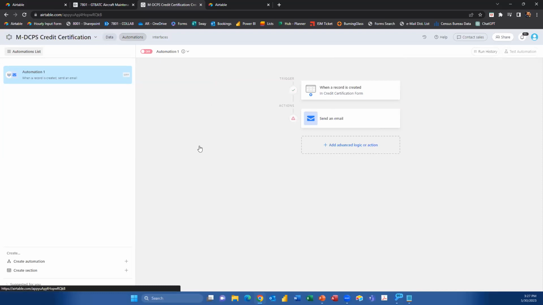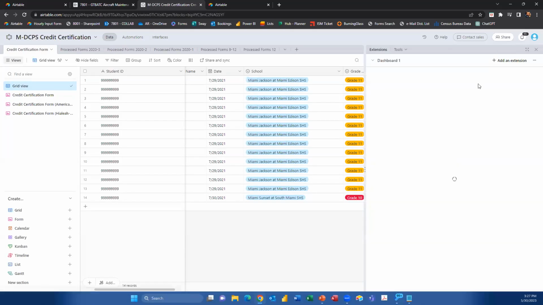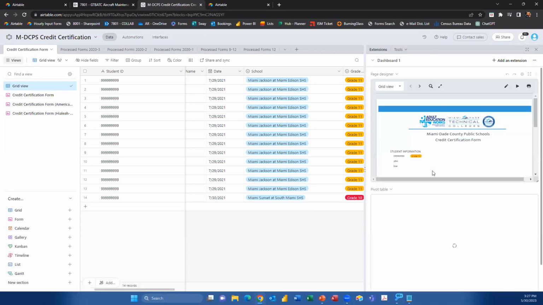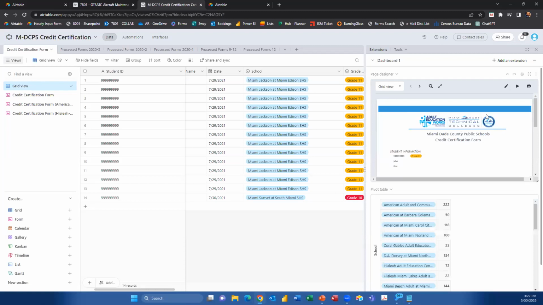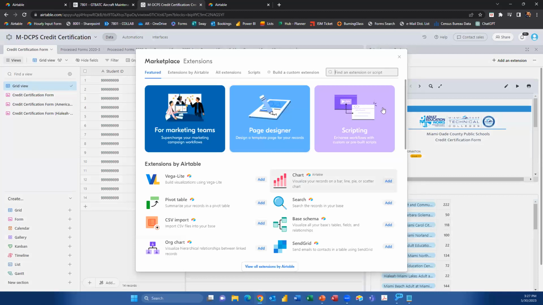The next really great feature that Airtable has is the use of extensions. So if you click here on the right-hand side on the extensions menu, it'll bring up a blank box where you can add various different extensions. Now, before I show a few of these extensions and how they look, I'm going to click the add an extension so that it can show the marketplace.